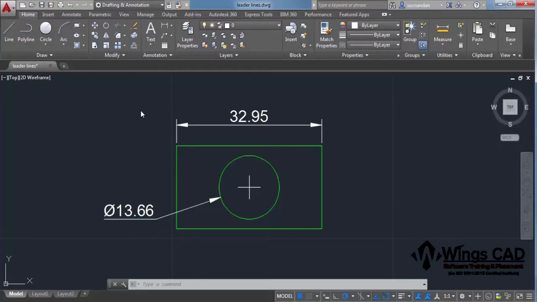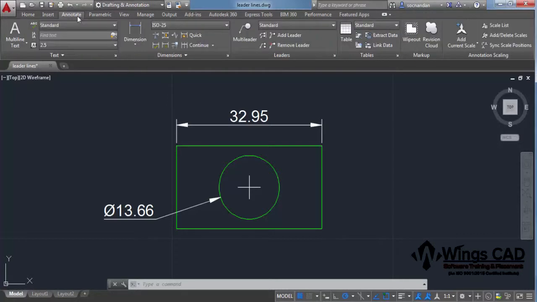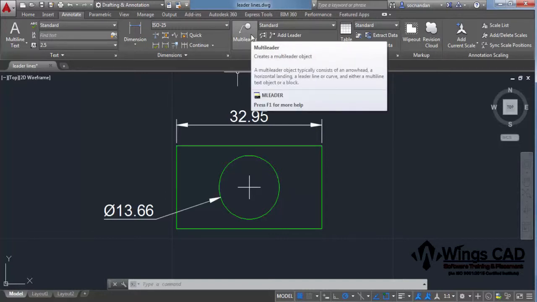You can access multileader from the Annotate tab and the Multileaders or Leader panel. So here's the leader panel. From this panel, you'll see the multileader button or icon, which can be used to initiate the multileader command. So let's click on this multileader.